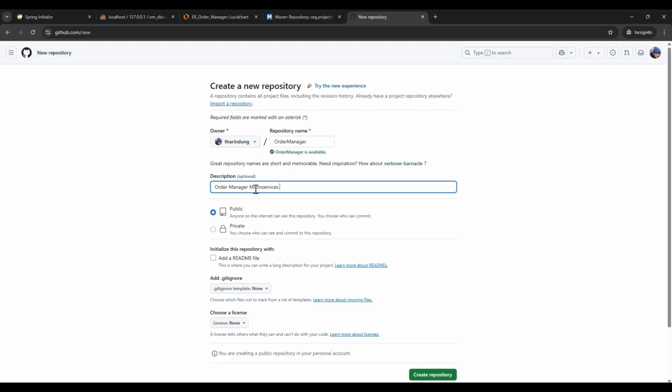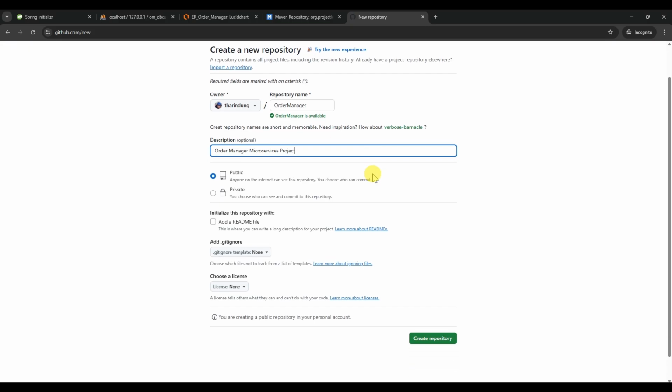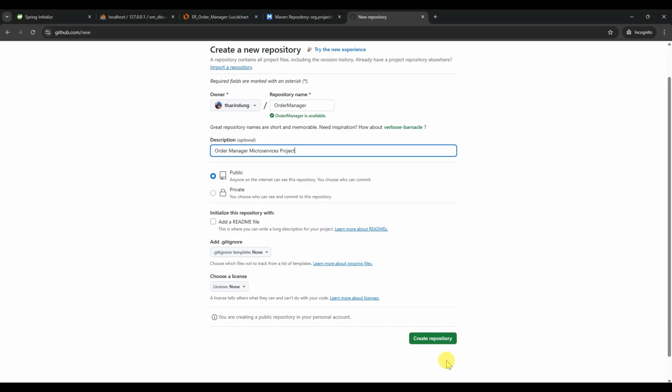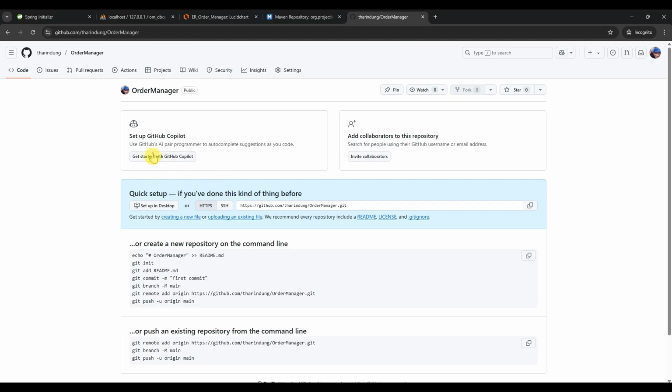source project. And then I can select the repository type as either public or private. I'm going to select it as public so that anyone can see the code in the repository, and I can click the create repository button so that it will create a new repository in the GitHub.